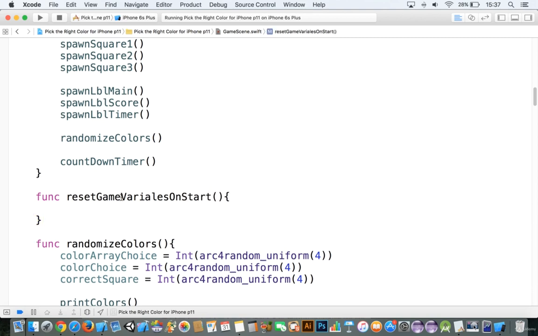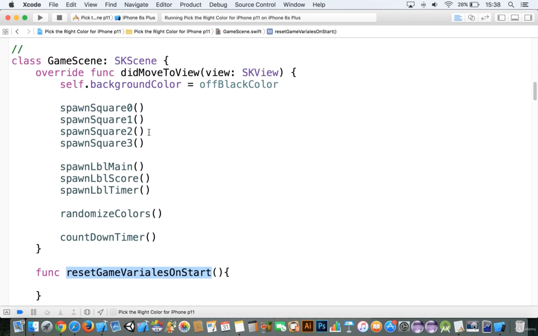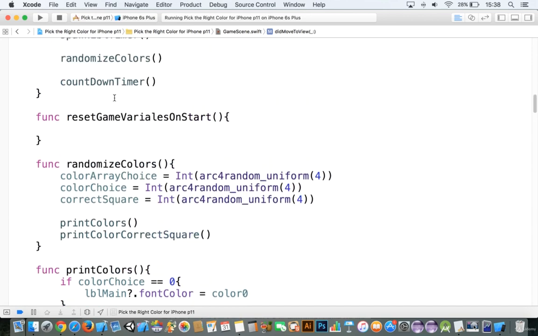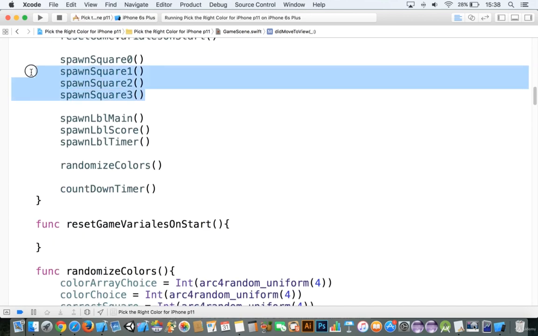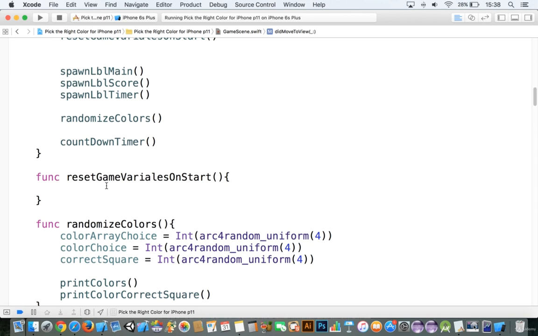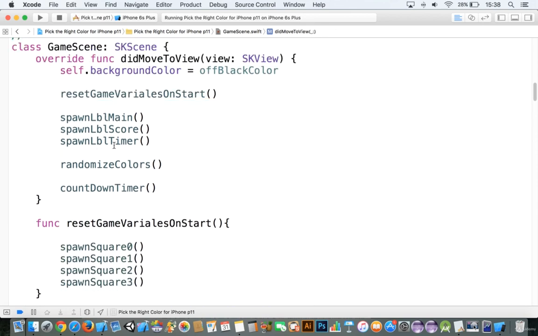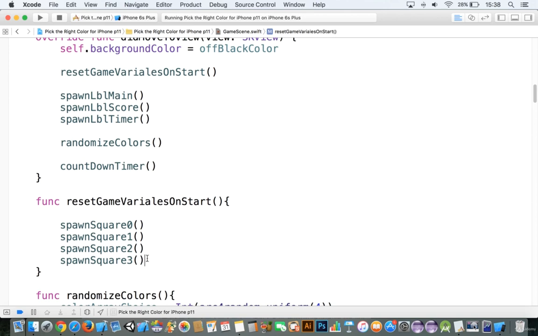Okay, and we can just literally copy this because that's a handful to type out, and paste it. I usually like to put it at the start here. Now within this, we are going to spawn the squares. We don't need to spawn the labels because we're not destroying them. Remember, we did destroy them at the end of it here.